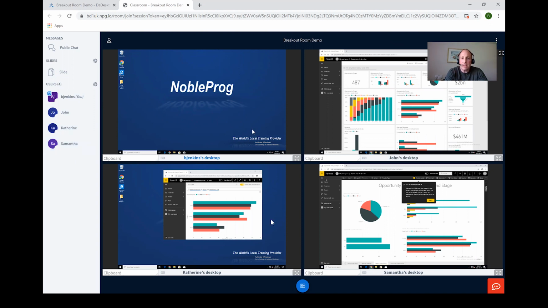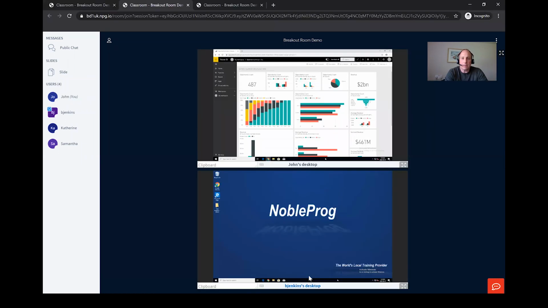Now, this is the main NobleProg Training Room multi-screen view as it appears to the trainer. It's what enables me to keep a visual on all of the delegates' desktops, to intervene and to take control when necessary. But let's see it from the participant's perspective.